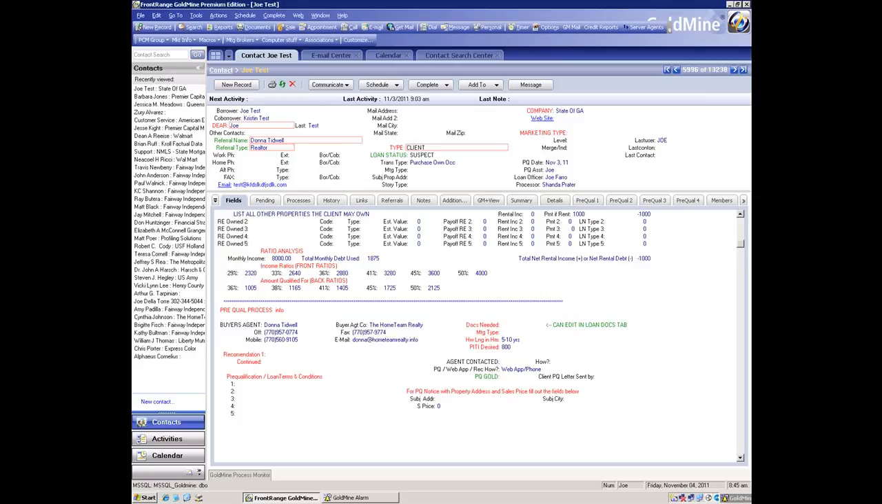So the PQ4 screen really is a culmination of the first three screens where you're actually going through your ratio analysis, looking at any real estate owned, and kind of finish up the pre-qualification. So pretty simple and pretty easy. Any questions on this? Okay, let's go ahead and stop this then.